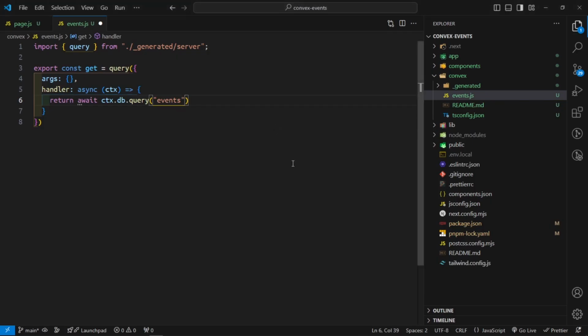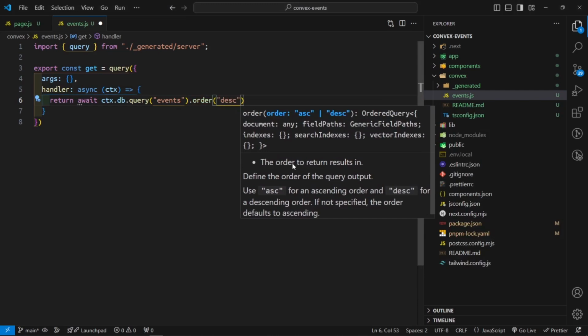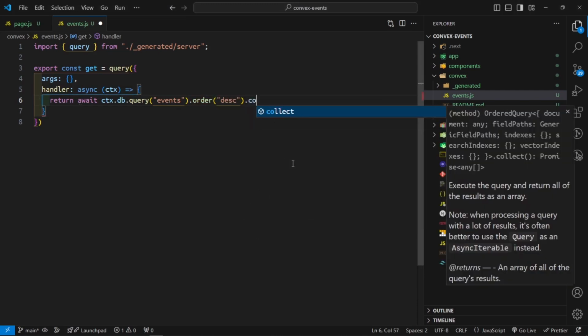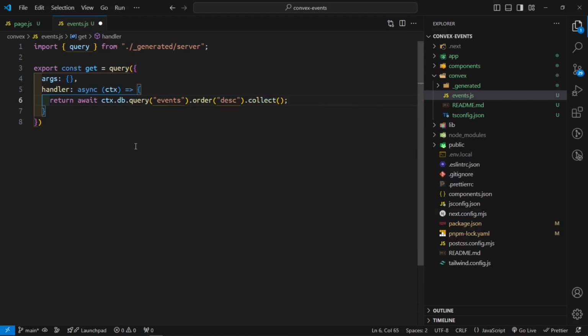So we're querying that, and then we want to order them in descending order, meaning order them by the last one that was added into the database, and then dot collect, so get all of them like so. When we save that, that is our query function. We're going to particularly use this when we are on the home page to get all the events.